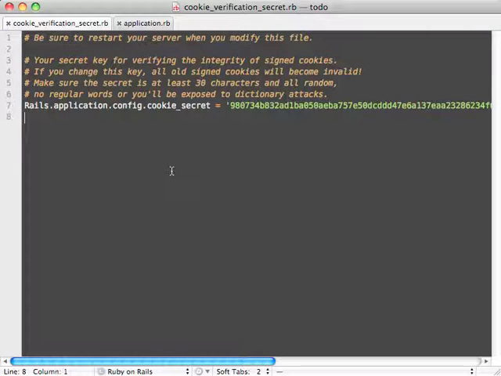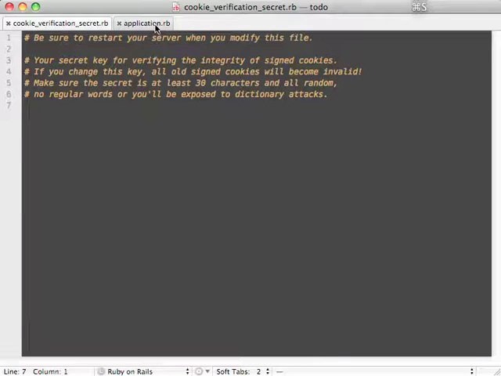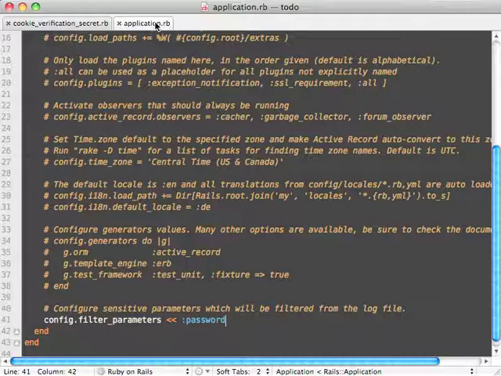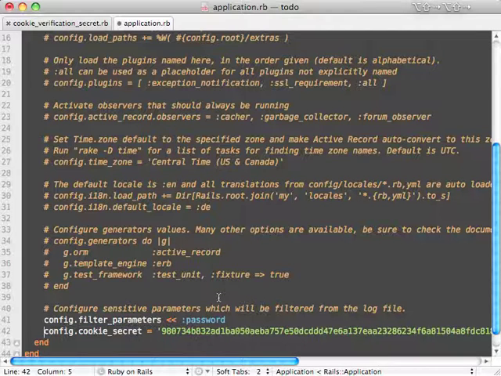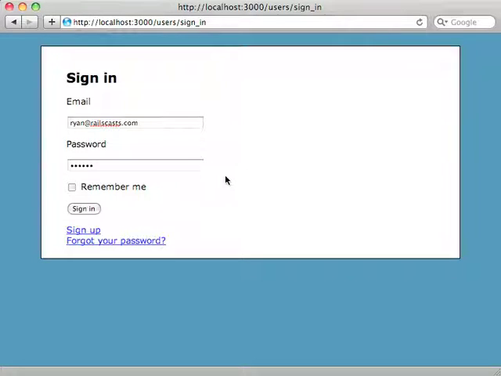So if you're getting this error message, just go into your Rails 3 application under the cookie verification secret.rb file under config initializers, and just remove this line from that file, and then hop into your config application.rb and add it into here, and then modify it a little bit, removing the rails.application portion. So it's just config.cookie_secret equals the secret. And then once you restart your application, you should be able to sign in no problem.